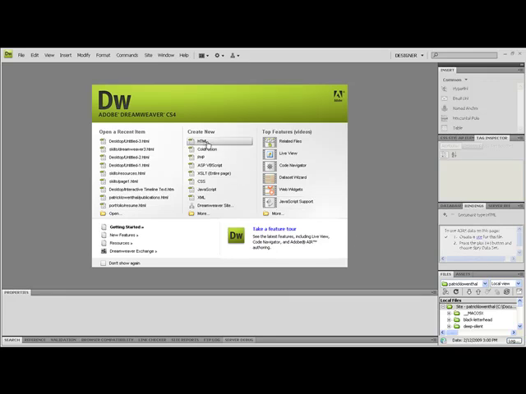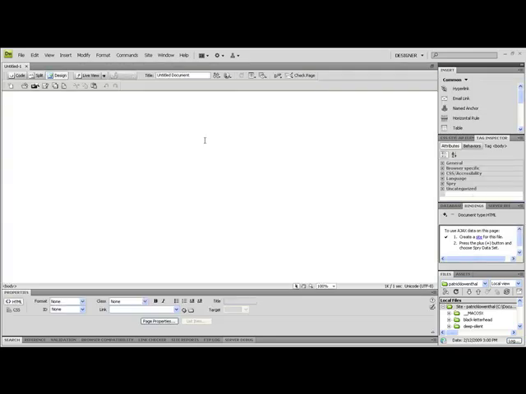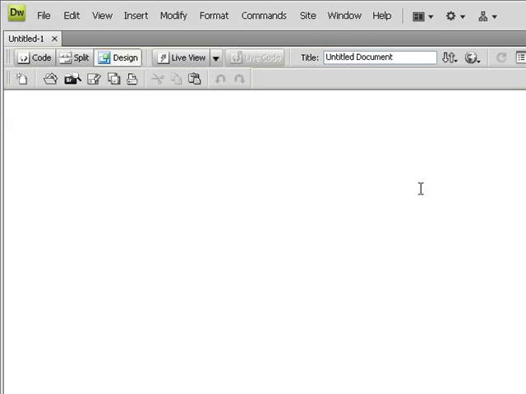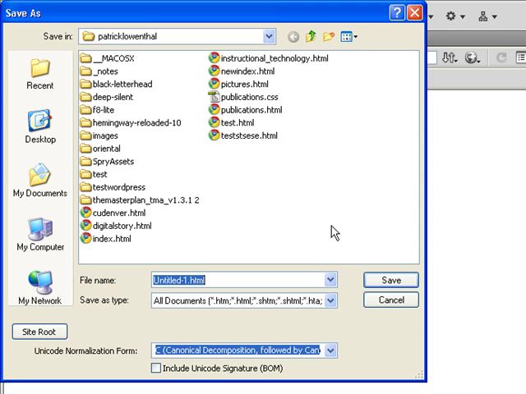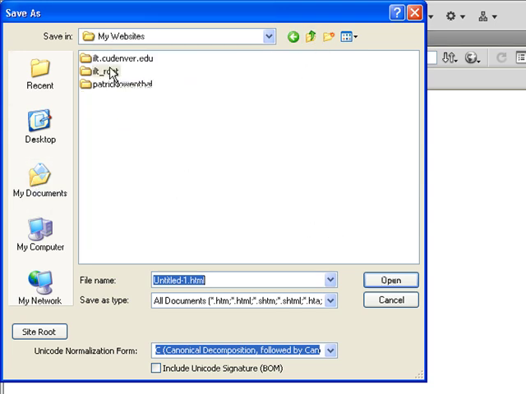For this last example, I'm going to focus on how to use some of the Spry features. So I'm going to go ahead and start a new web page, and I'm going to make sure that I save it in my IoT root in projects under skills. I'm going to call this Spry.